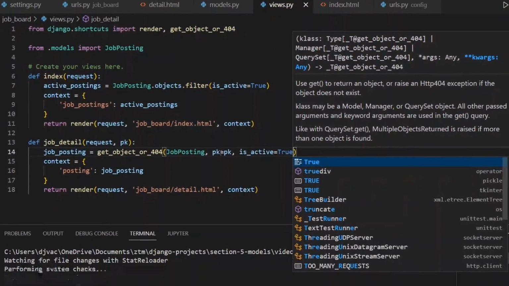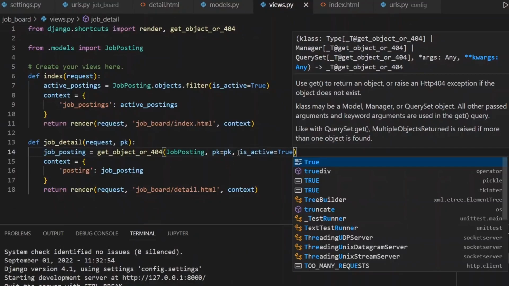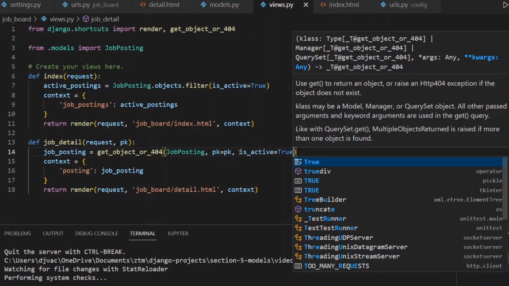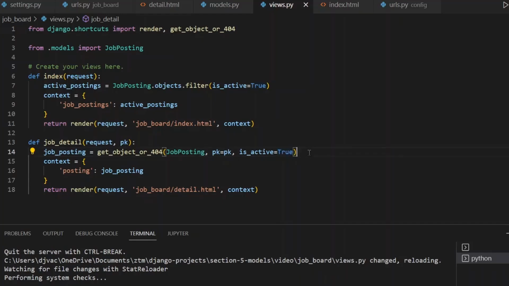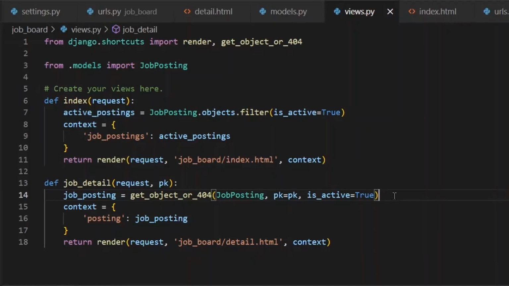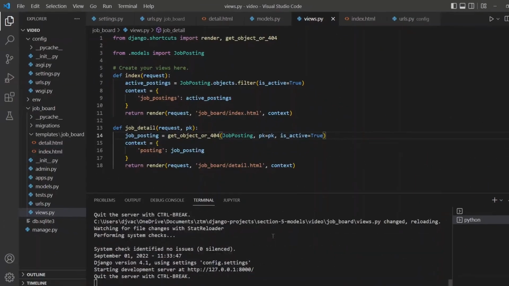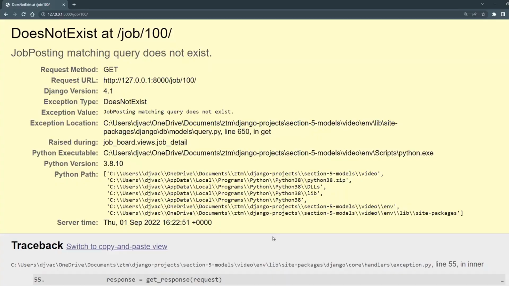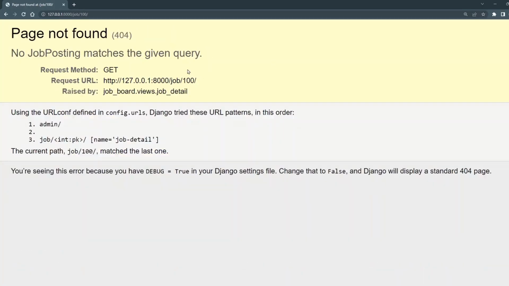That means that if we try and go to see the details of a job posting where is_active equals False, we'll get this 404 error. So it prevents people from typing in a job posting ID into the URL and being able to see job postings that are not active. Now if we save this and go back to our browser, make sure your server is running. Before we were getting this error, but if we refresh it, now we get a 404 page not found.